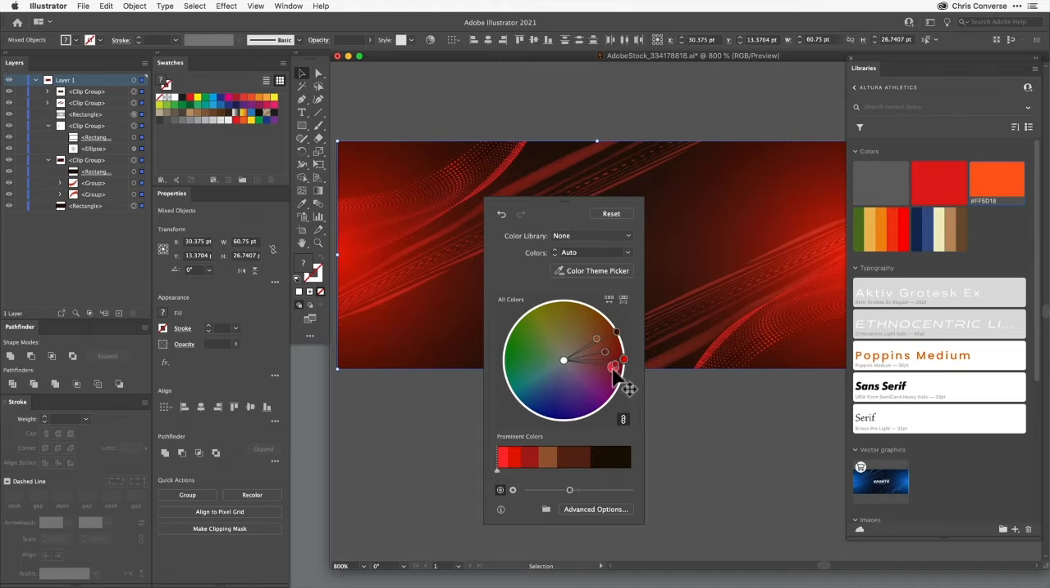So I might bring this back just a little bit. I can grab my main color here and just pull this back a little bit, just to take away some of the electric quality of that red. And once I have a color that I really like, I can simply come over here and just click away and all of those colors will be applied.